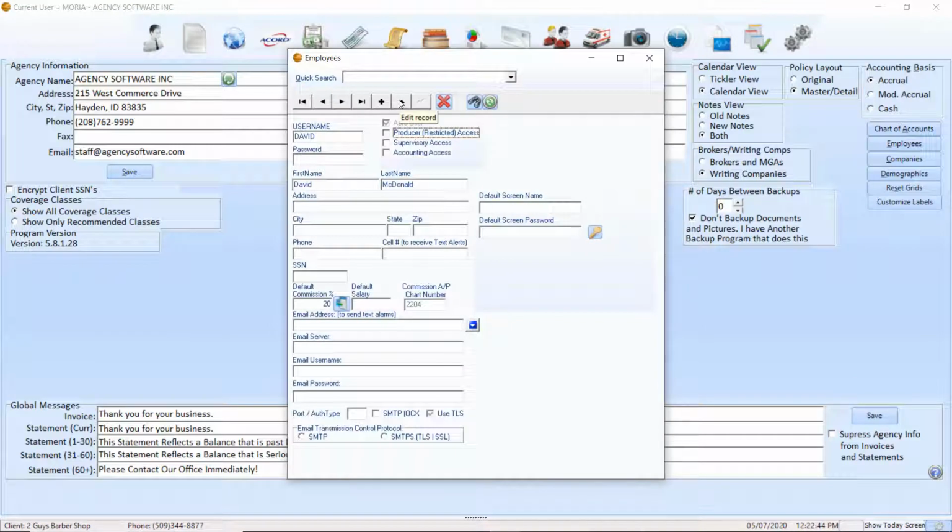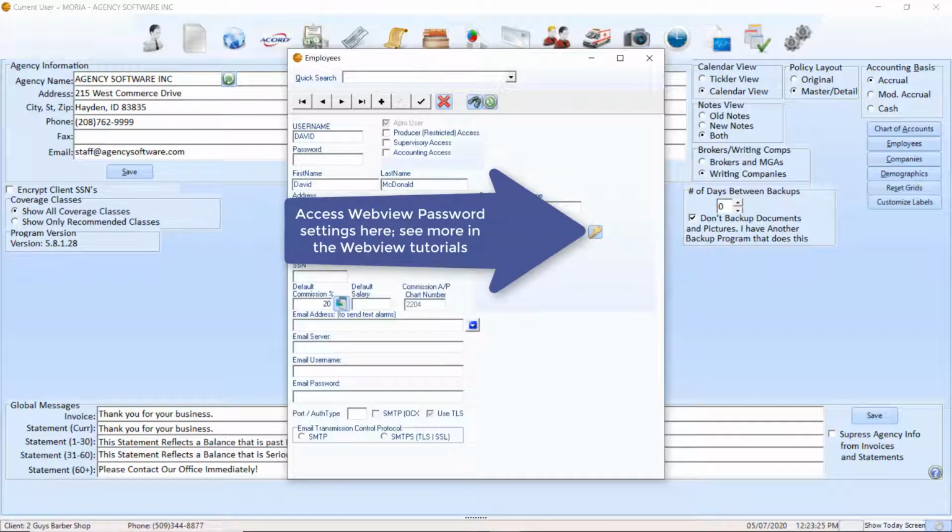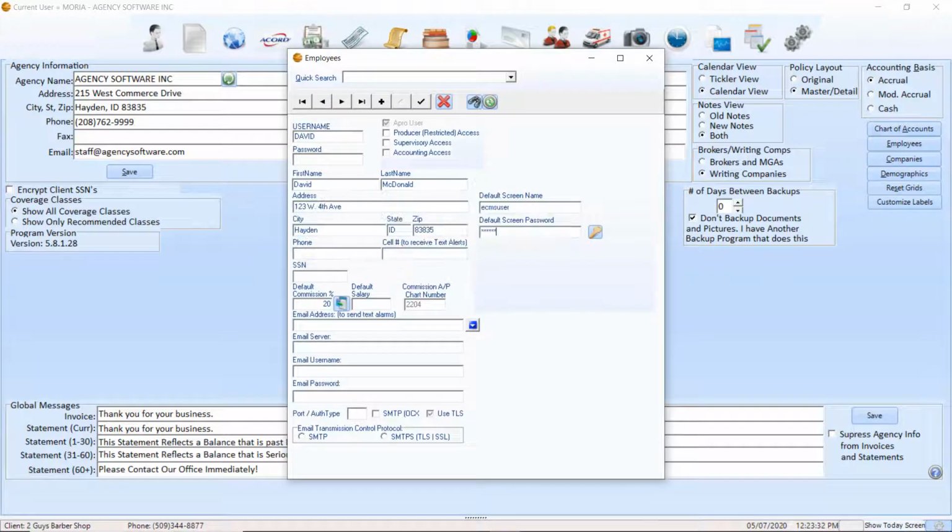Easy Agent and Agency Pro have web view functionality. For those agencies who utilize the Farmers eCMS, you can enter Farmer's credentials in the default screen name and default screen password fields. You also can enter usernames and passwords for other applicable companies under the User Password Setup. See our workflow series for more on setting up and using WebView.